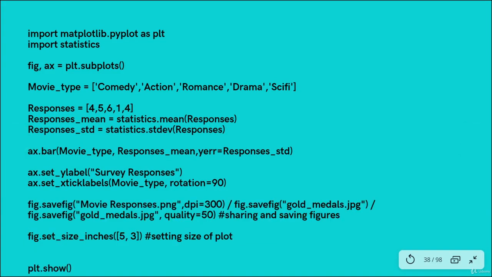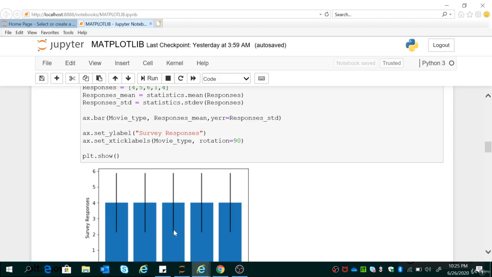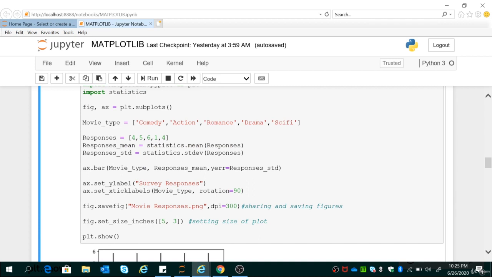Then you can finally save the figures also. These are the codes for saving the figure. You can save as PNG or JPG, whatever you wish. So fig.save, where fig is the figure, and then you can mention extra parameters like DPI and quality, depending on how you want to do it. Then you can set the size of the plot also, increase or decrease. In case the values are more messy, it can be decreased as well. It is dot set underscore size underscore inches 5 3, that means length into breadth, setting the size of the plot. I have shown here in this code, if you see, everything is the same.